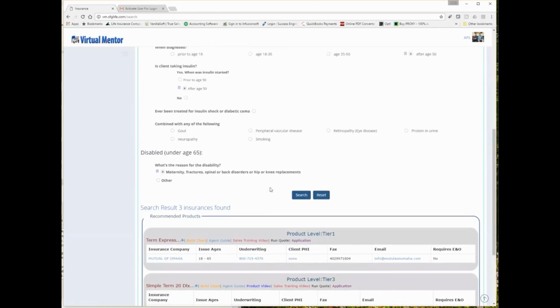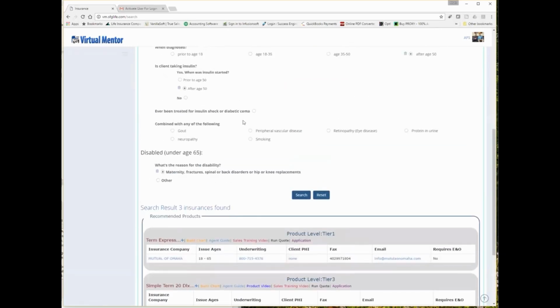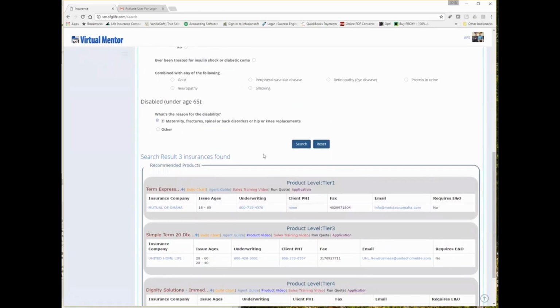But again, I would always do a risk assessment, especially if you're new and you're unsure, if you're not 100% sure that they would qualify. The underwriter could, if nothing else, give you some questions that you should ask the client when you meet with them, just to make sure they do qualify for this product. And that information's right here. The underwriter's phone number is right here. Email is right here.